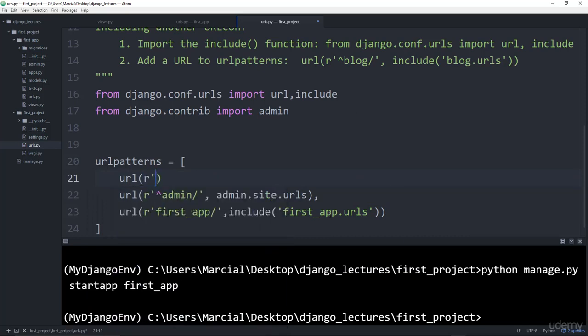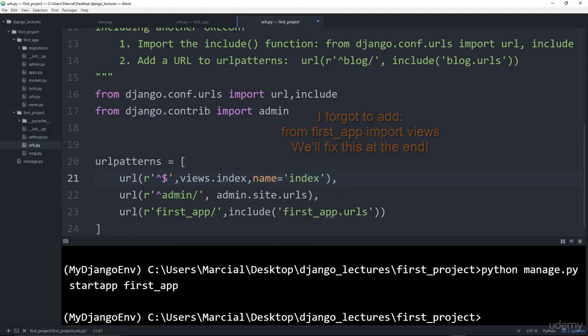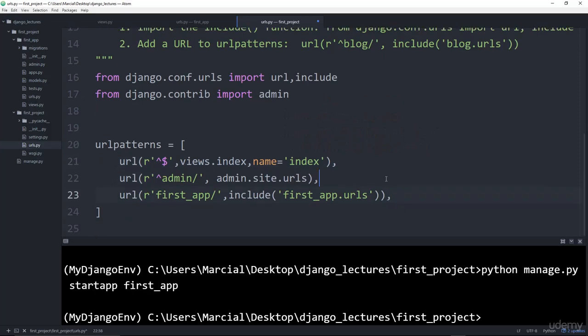So we'll say R, and then I will say regular expression, those caret signs, and let's add in the single quote there, so that's all wrapped. I'll call views.index, and then say name index. So that's kind of just showing what we did last time here. Let's put a comma there, save this.